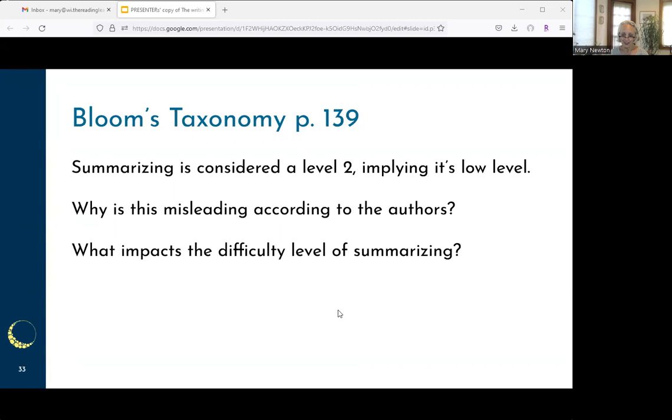Amy had this slide in. I thought it was interesting. Coming out of the book, Bloom's taxonomy considers summarizing a level 2 skill, which is a pretty low level skill, and they're implying that it's low level. But why could that be misleading? According to the authors of the writing revolution, why could that characterization of summarization as a level 2 skill be misleading? And what impacts the difficulty of the level of summarizing?